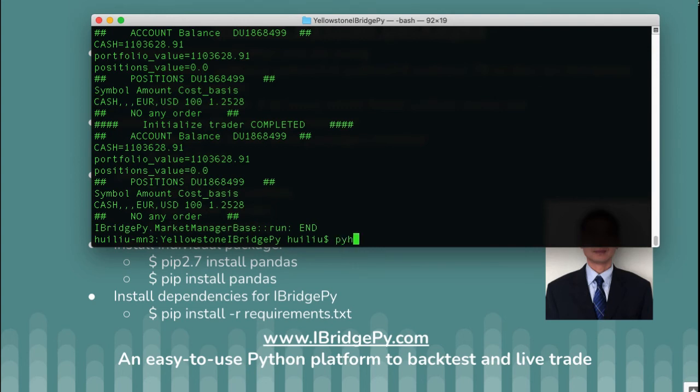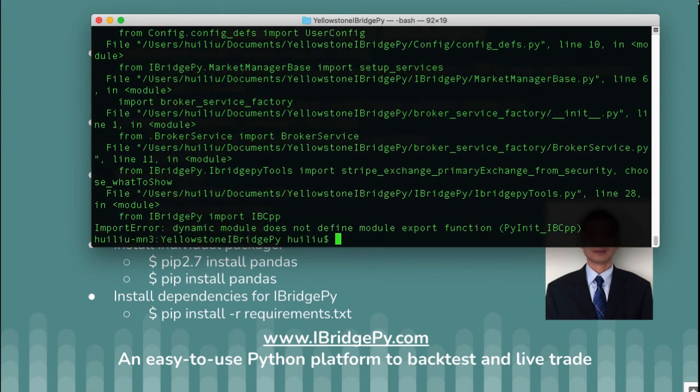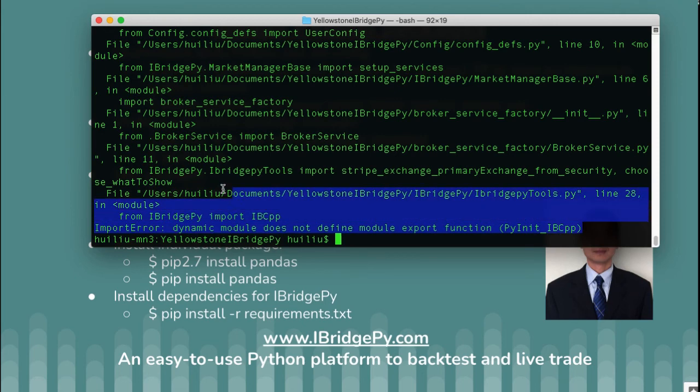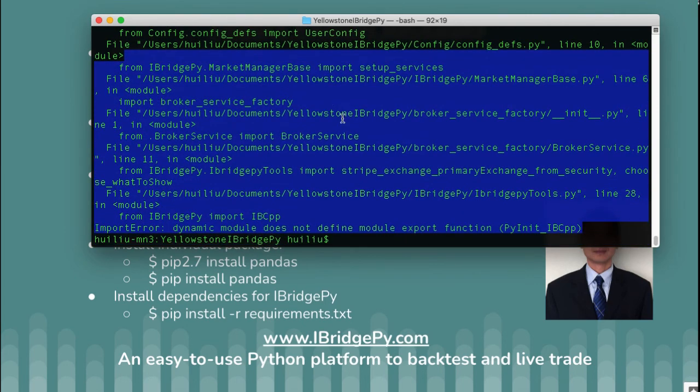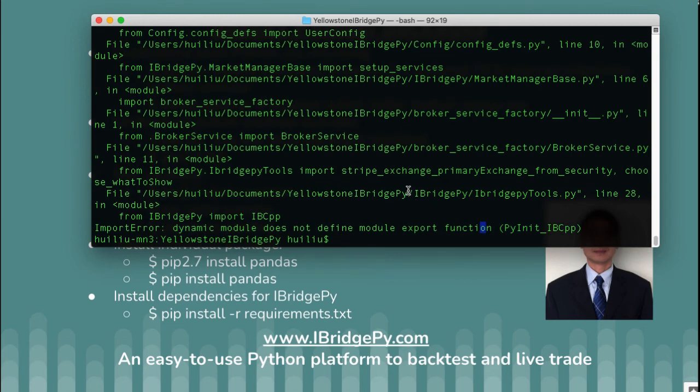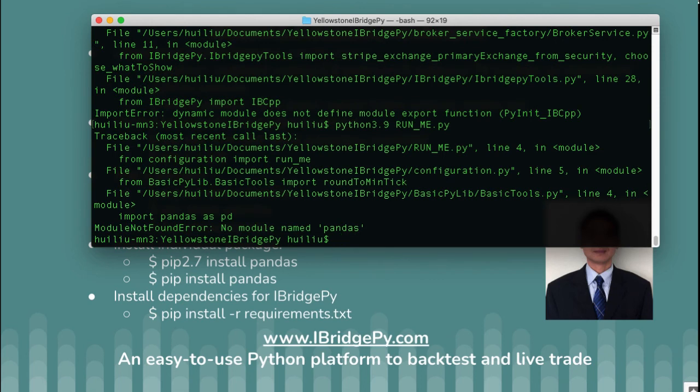At this moment, let's try to run Python 3.8 and then try runme.py again. But it will fail because right now I installed IBridgePy for 2.7. If I use Python 3.8 to run IBridgePy, it will give me an error message. You can see some strange messages, but in nature it tells you you are not using the correct Python to run IBridgePy. For example, we will run Python 3.9 and try to run runme.py again to see what's going on. It tells me there's no pandas.